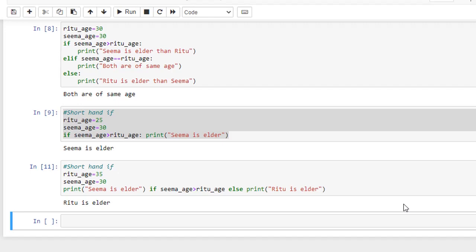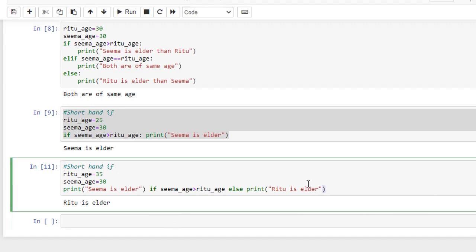So there is another way. We can have multiple if, like if else, then else. This way, three types of conditions we can also have. We can write this in another way.